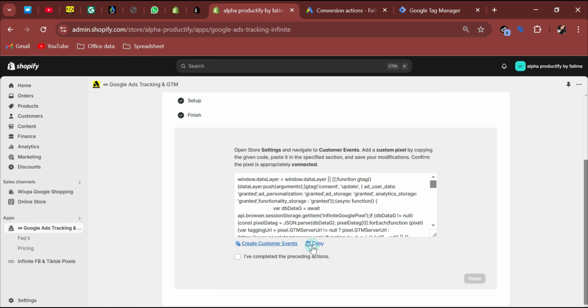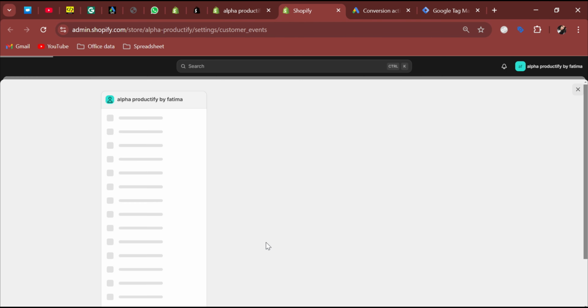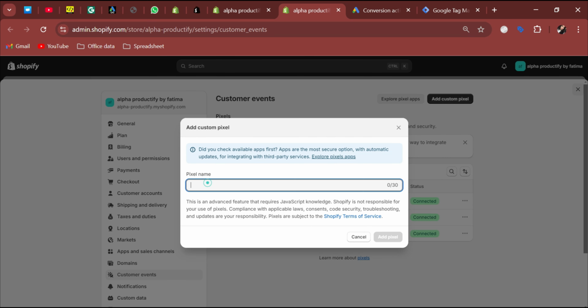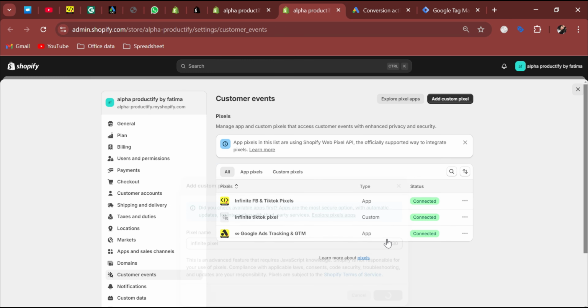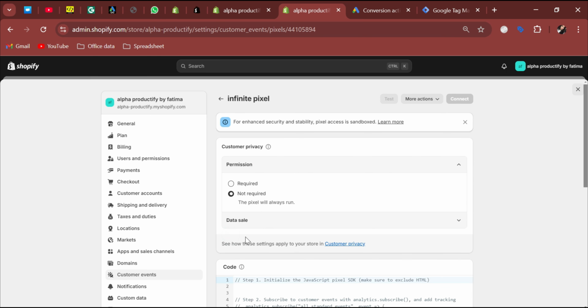Now you have to click on copy and then on create customer events. Here you have to create a custom pixel. So click on add custom pixel. Write your pixel name here. Click on permission and select not required from here.